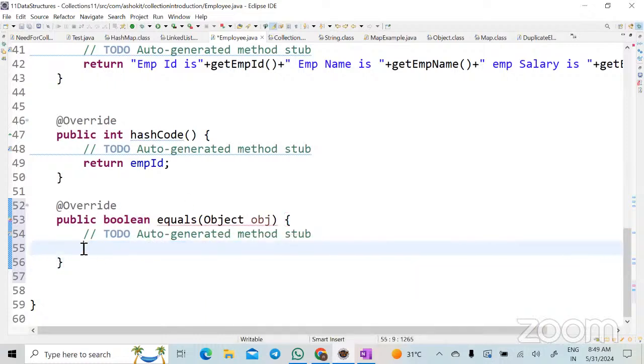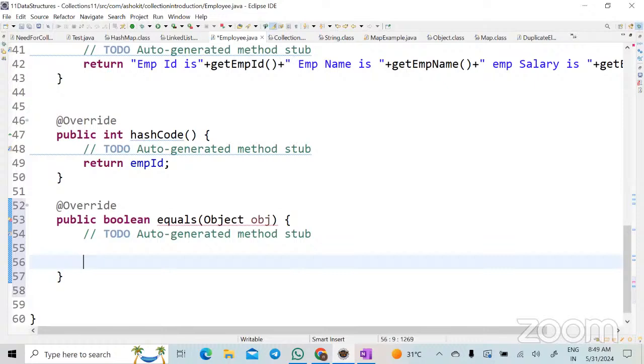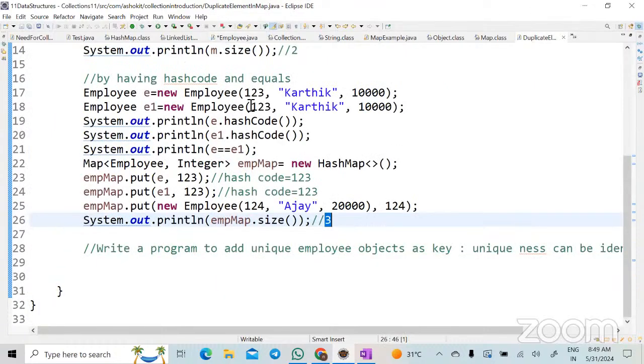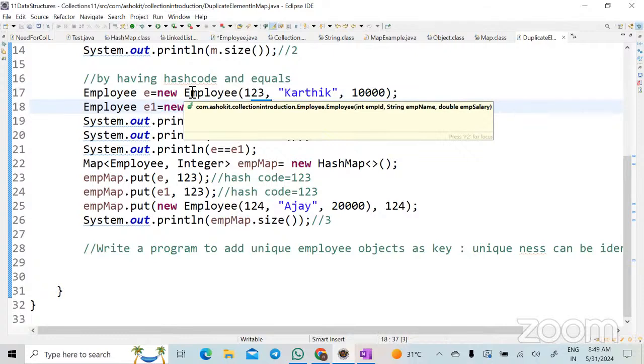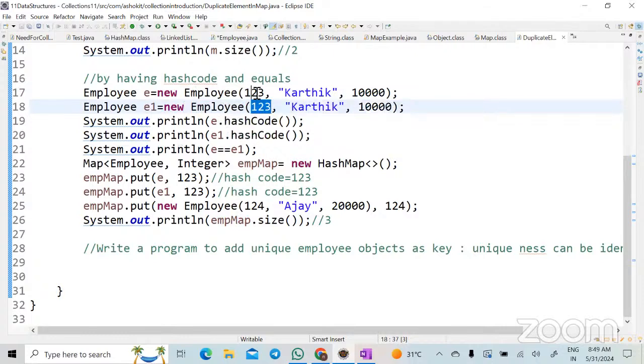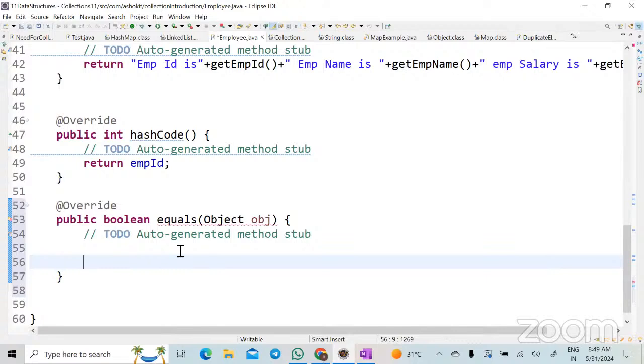Now here, what is the logic I should write? What did I say just now? If the two employees are having the same employee ID, then I should consider it as a duplicate, correct? I don't need to look at the memory reference and all, right? Yeah. What is my logic? If the two employees are having same employee ID, then I should consider it as a duplicate. I don't need to worry about whether they are pointing to the same memory location or a different memory location, etc.